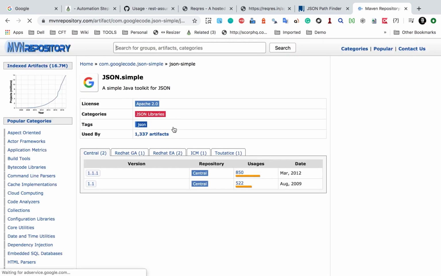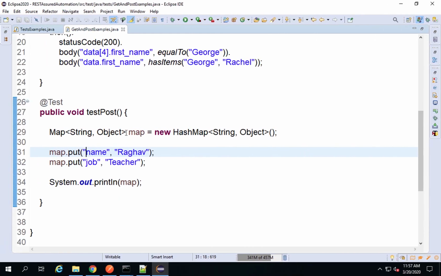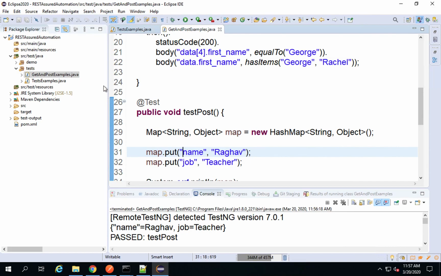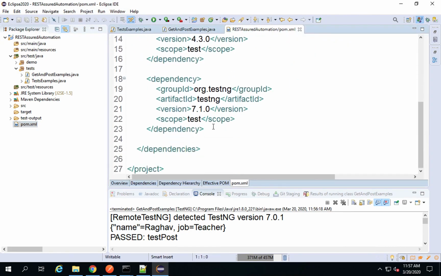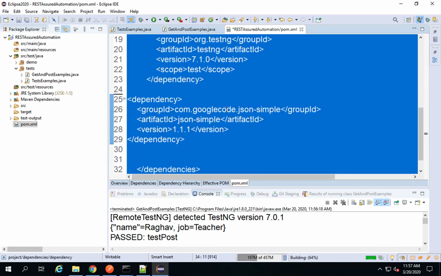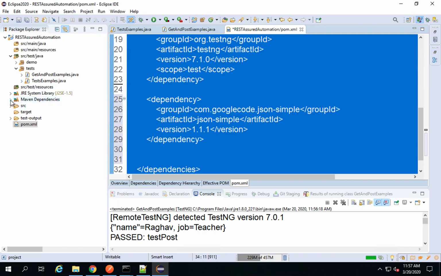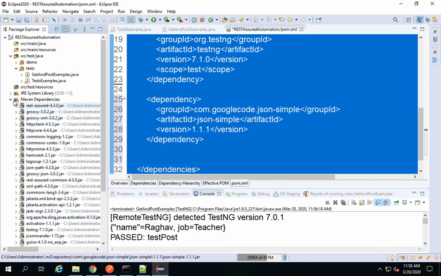So let me use this one. I will go here and go to the version and copy the Maven dependency, and now I will go to my pom.xml here and add the dependency. So I'll just copy the dependency here and save the project so that the library is added. And you can also check in your Maven dependencies, you will find the JSON library added. So you can see JSON simple is here. So now I can use this.